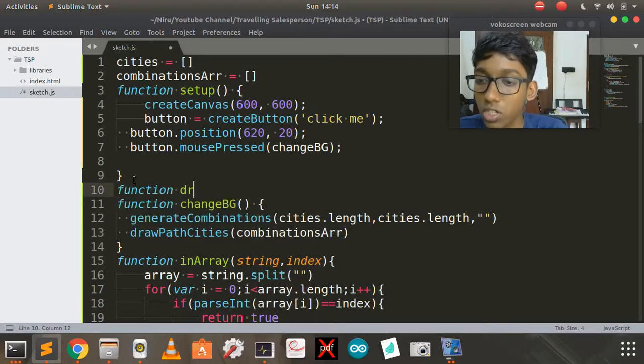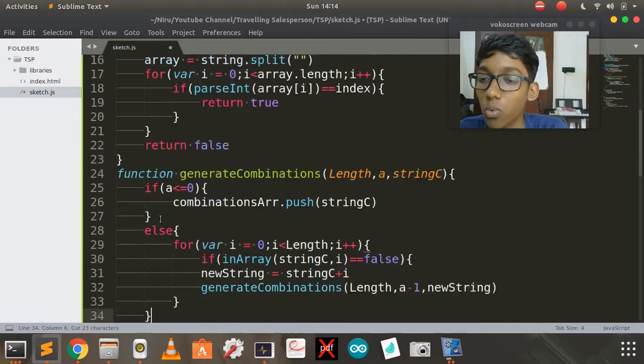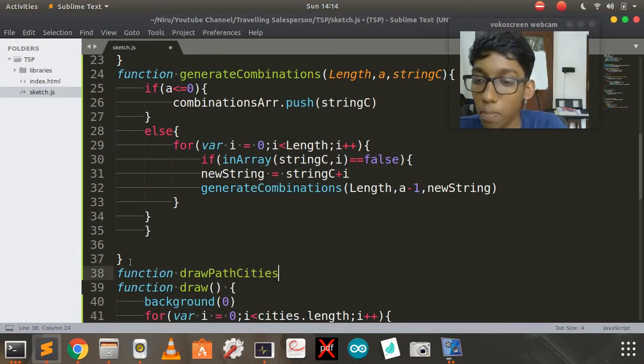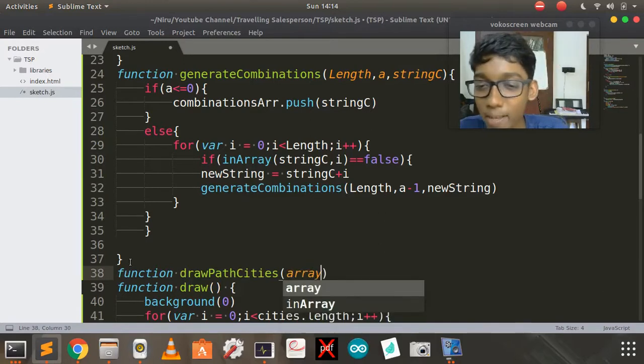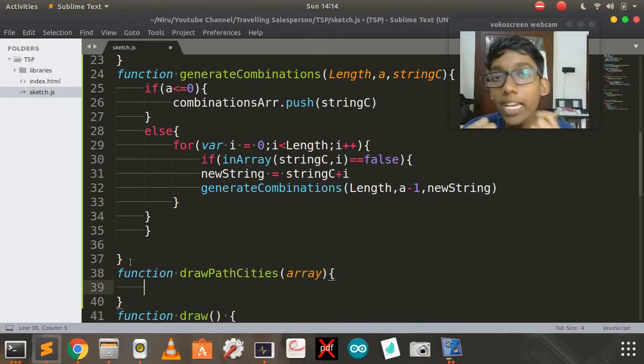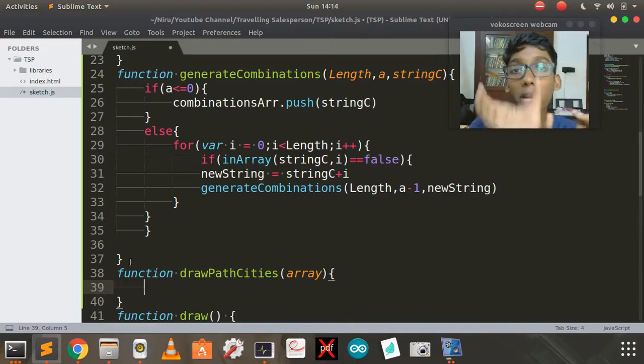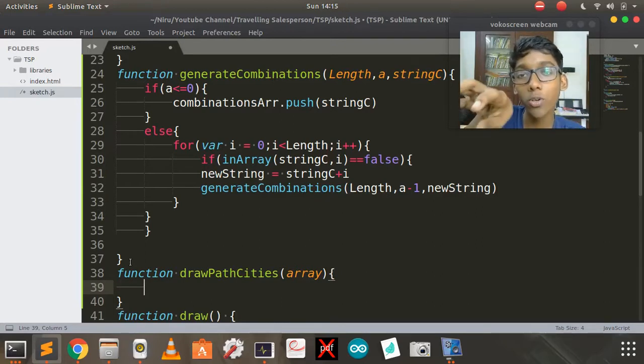This function drawPath cities. I can actually put the function down, that would be better. So let's put it here. Draw path, a series of array. Each element of an array is a string. So basically we have to split that particular string and go through it, putting those points in each of that.